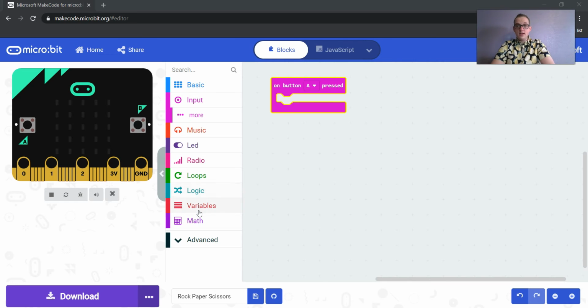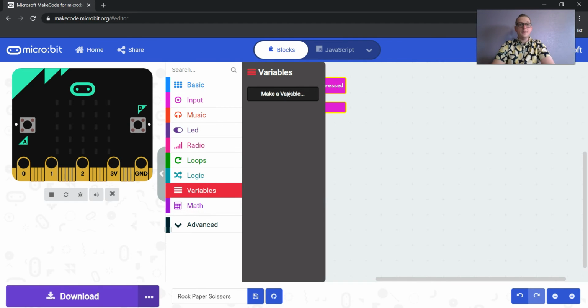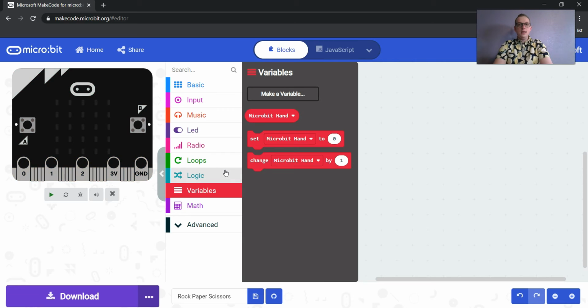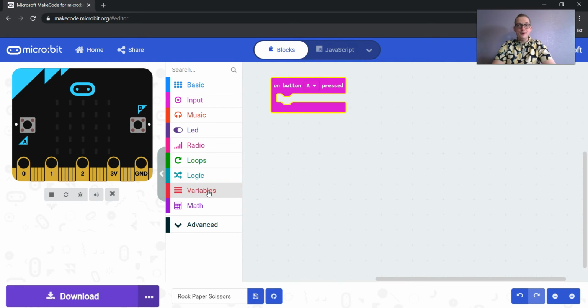So let's go into the variables menu here in our coding blocks and select make a variable. I'm going to name this variable microbit hand. Okay, so we've created that variable. Now, we want the variable to be able to be seen in different ways. Just like the traffic light has 3 different colors, red, yellow, and green, we want our variable, or our microbit hand, to have 3 different ways that it can be seen: as a rock, as paper, or as scissors.